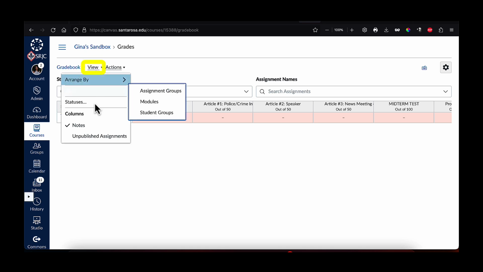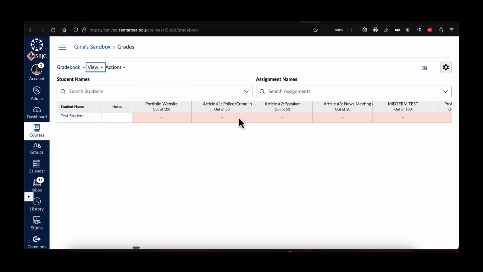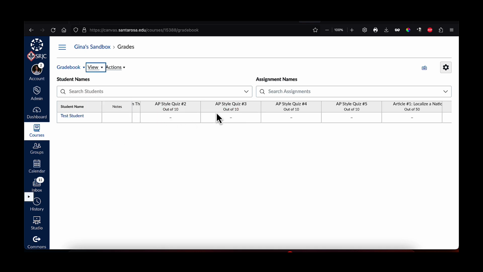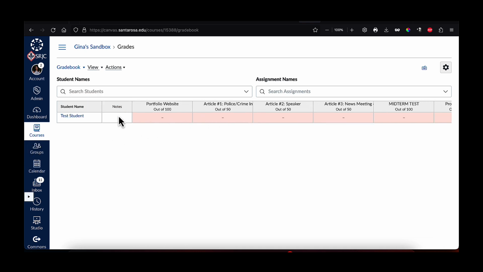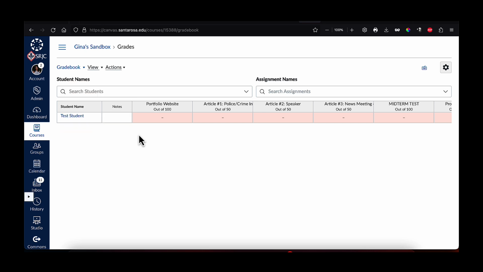If I hit view, if unpublished assignments is checked, then I'm going to see everything, even stuff that's unpublished. And I don't want to see that. So I click view, I uncheck that, and now all the unpublished assignments go away. There's also this little notes tab here, and that is also by design. I can click view, and if it's checked, notes will appear, and if it's not checked, notes won't appear. I like to have notes so I can say, likes dogs.